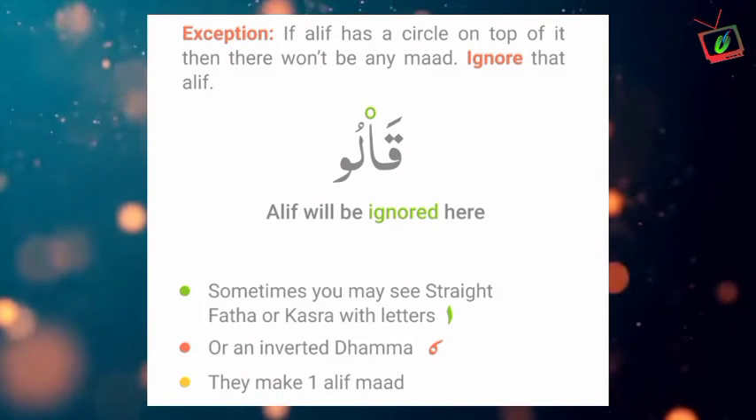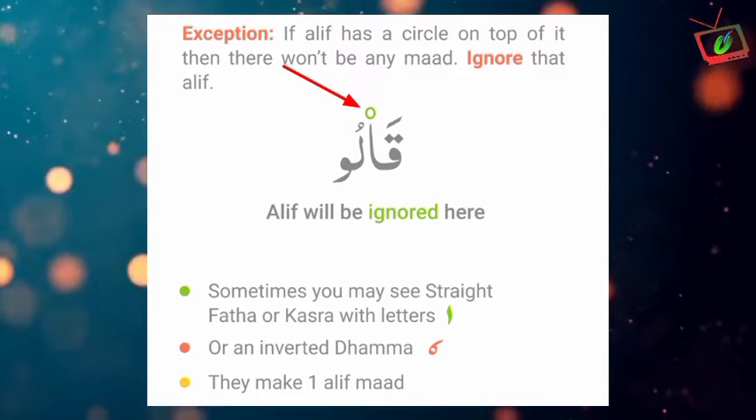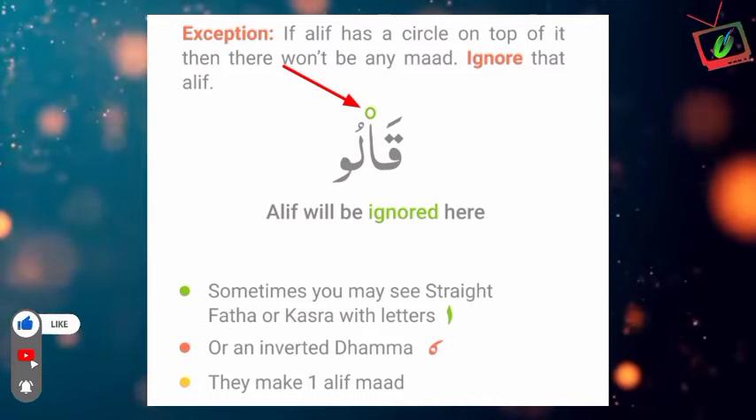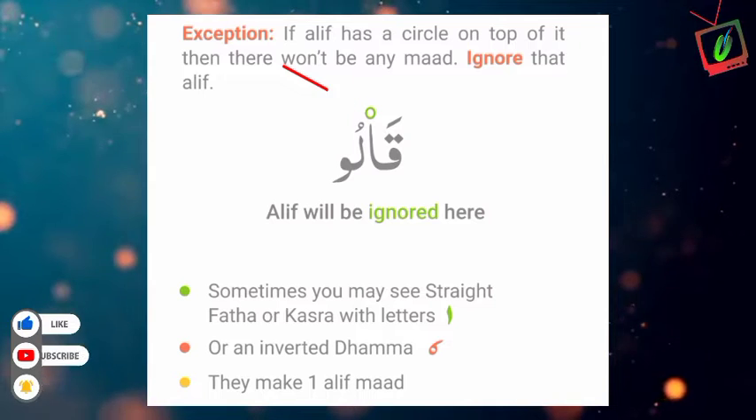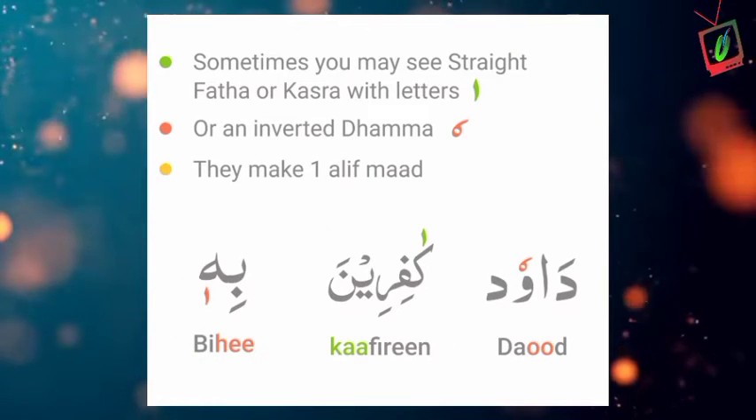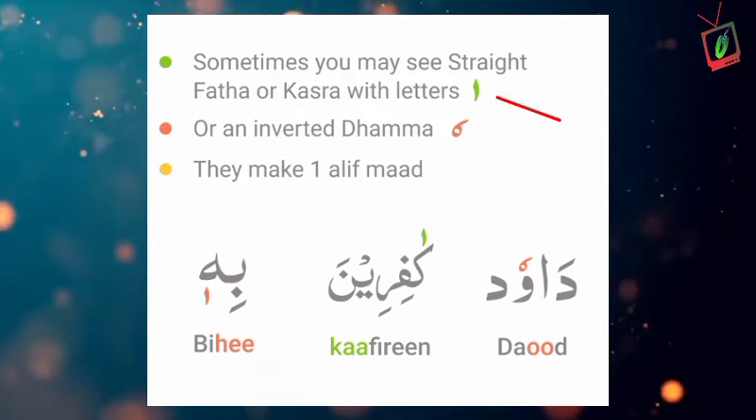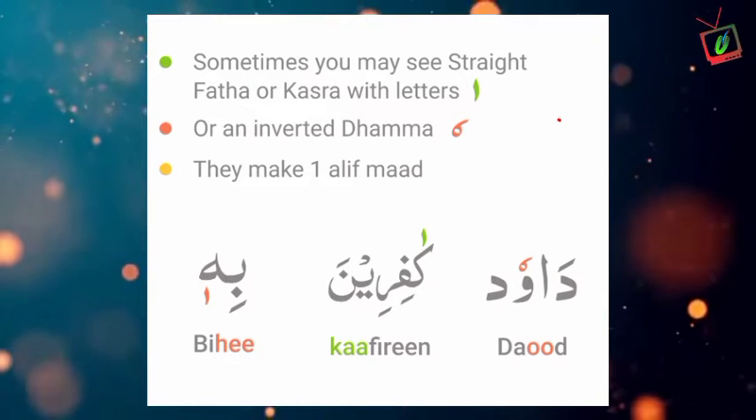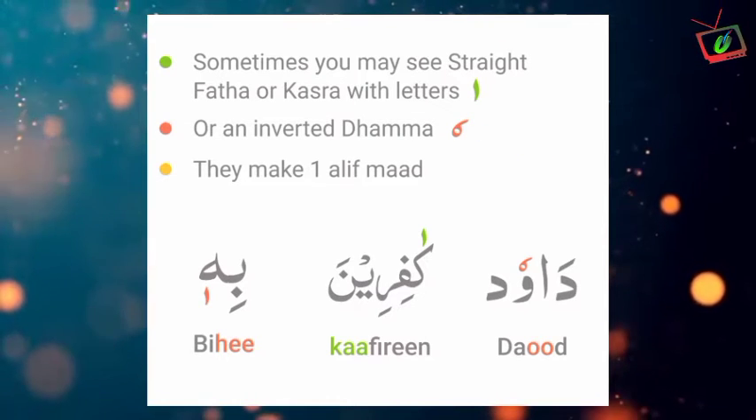There is also an exception for mad. If alif has a circle on top of it, then there won't be any mad. Ignore that alif. For example, as in the image below, alif will be ignored here. Other signs or symbols that represent 1 Alif Mad are shown in the image below. Sometimes you may see straight Fatah or Kasra with letters, or an inverted Damma. They make 1 Alif Mad.